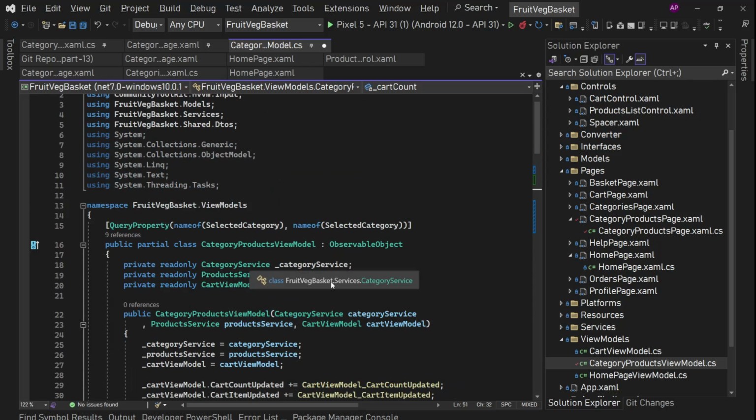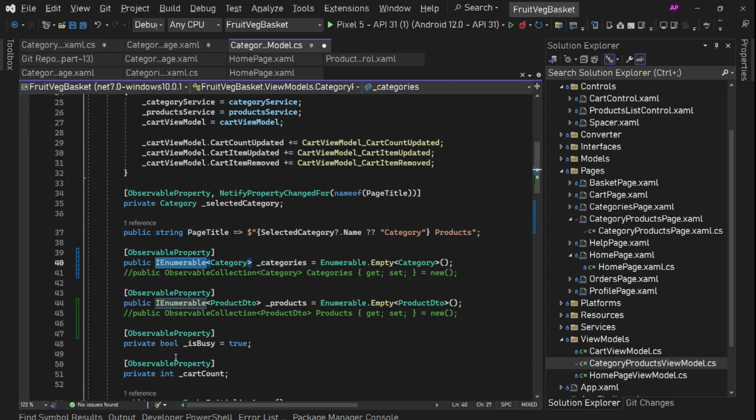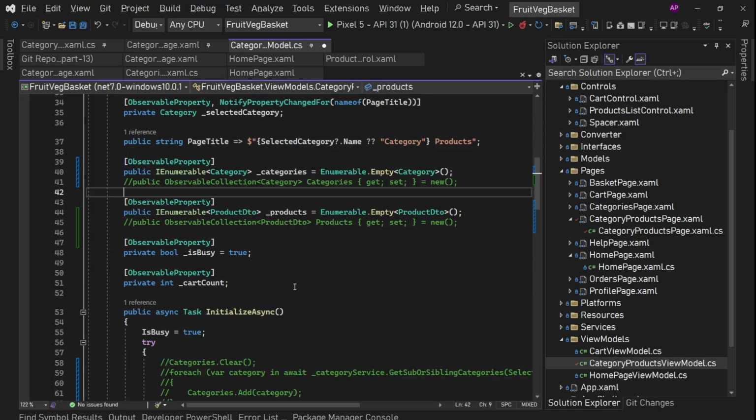On the UI side, we don't need to change anything because observable collection is also a collection, and this enumerable is also a collection. So we should be good with this one.